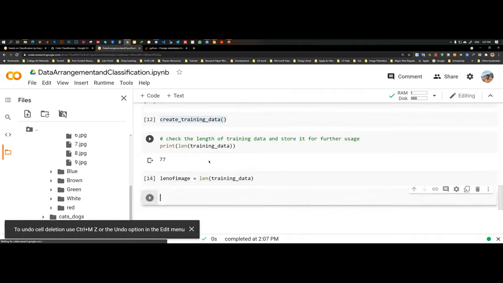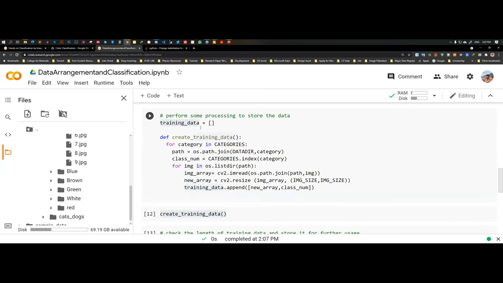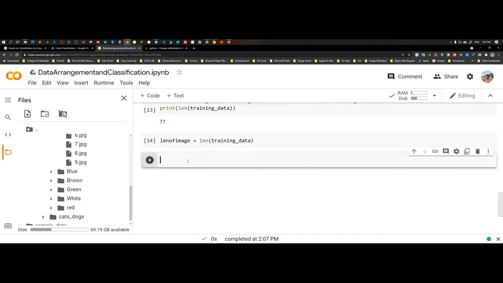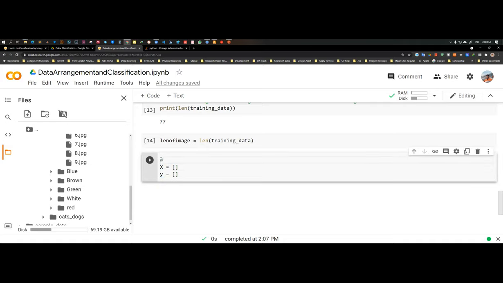Okay, so after this, all the data set is in this training data variable. Here we have the image itself, 100 by 100, and also we have the label, right? The 1, 2, 3, 4, like that. So now we will keep only the image data in X, and the label information in Y. Label means the categories. X will tell me the images only, Y will tell me the labels only. So that is why we are separating the data set into images and labels.